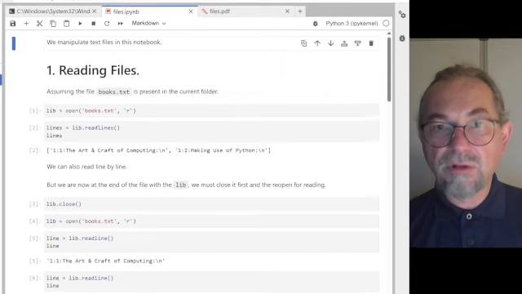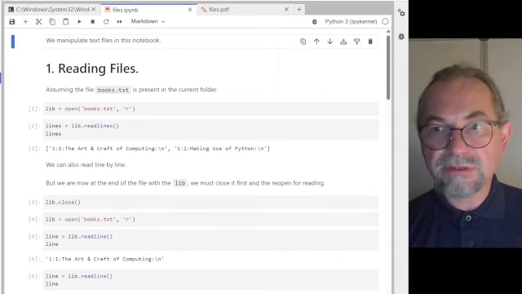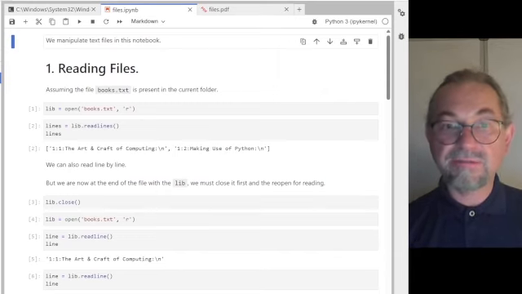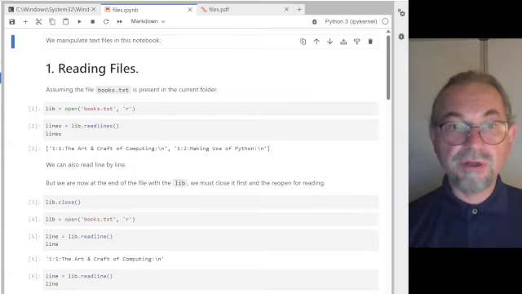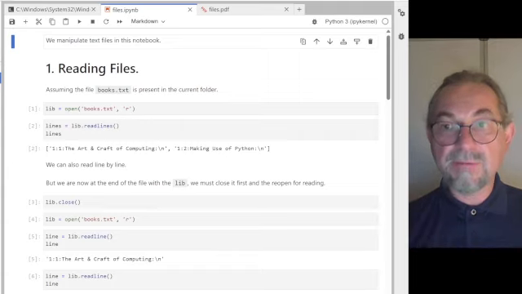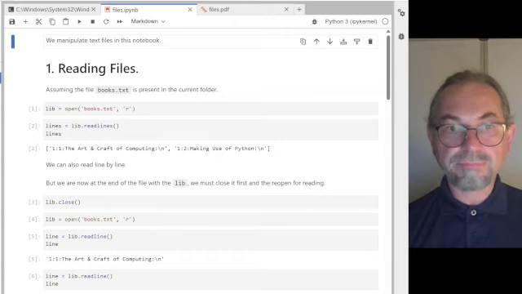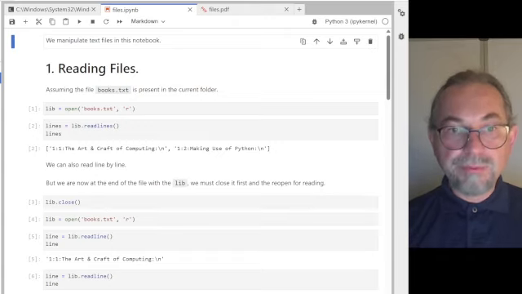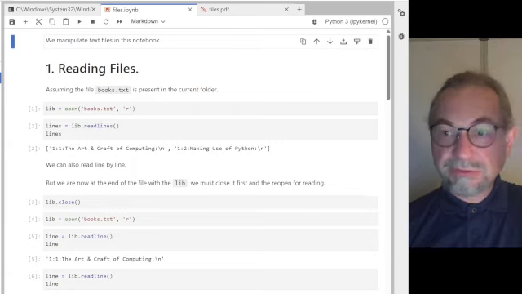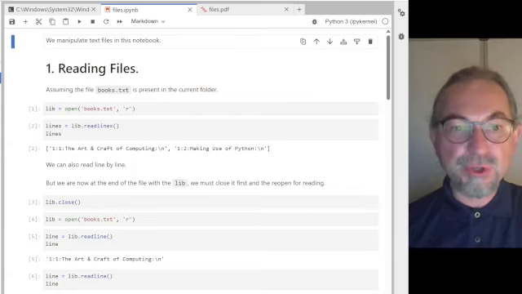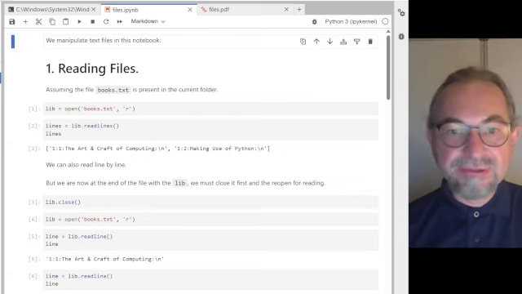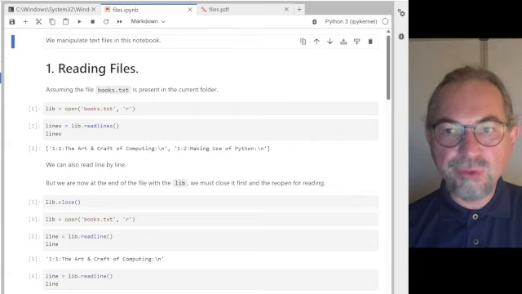I will illustrate how to make files. That's actually a very good exercise too: if you do not have this file books, you could make it with the operations from the Jupyter notebook. We open a book for reading. I call it lib because it's our library of two books. And here you see two books, The Art and Craft of Computing and Making Use of Python.